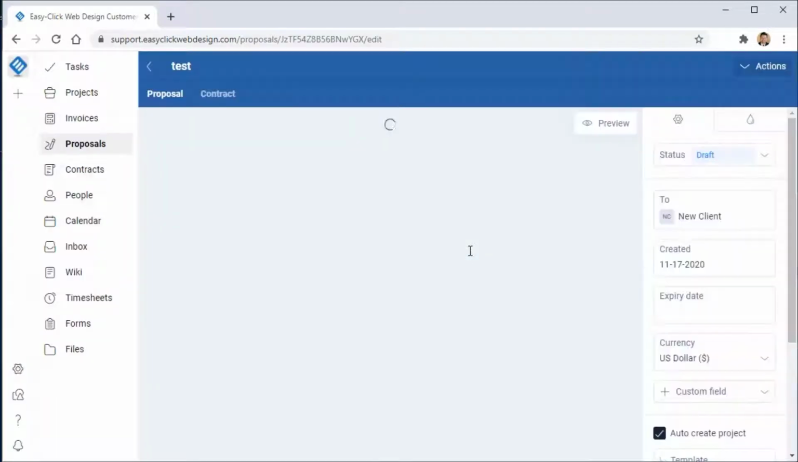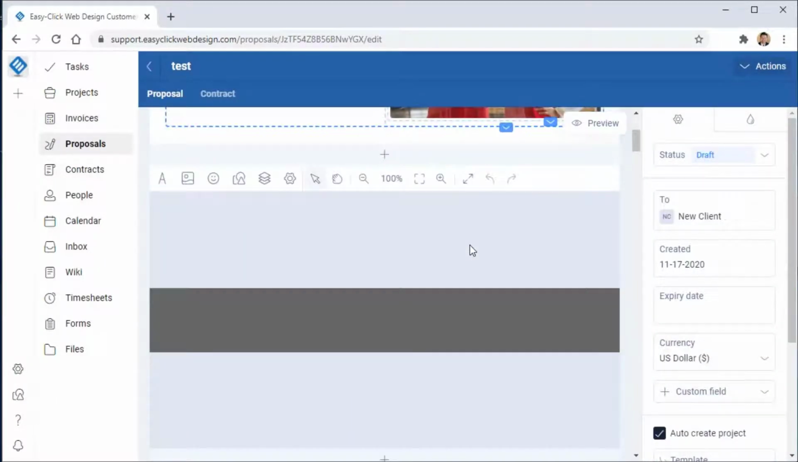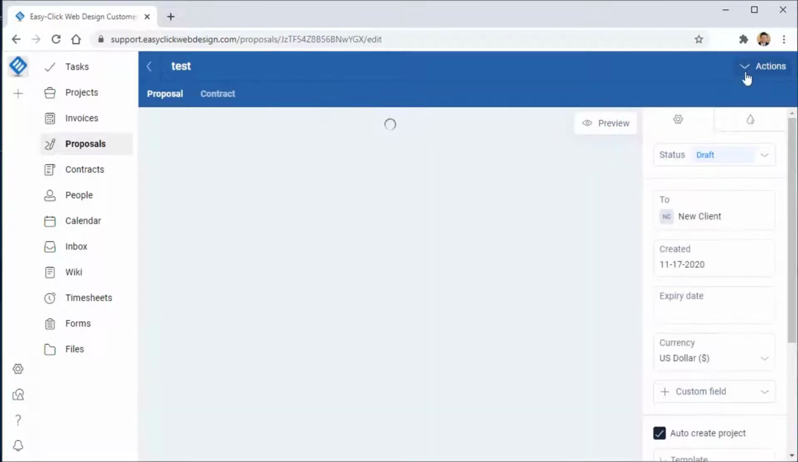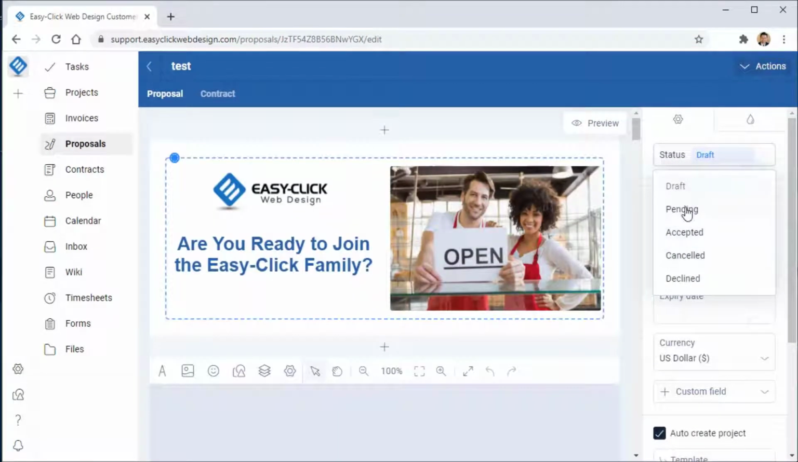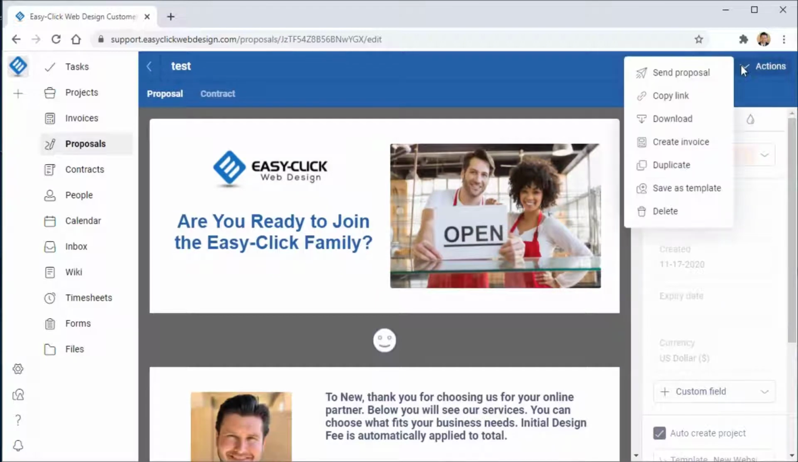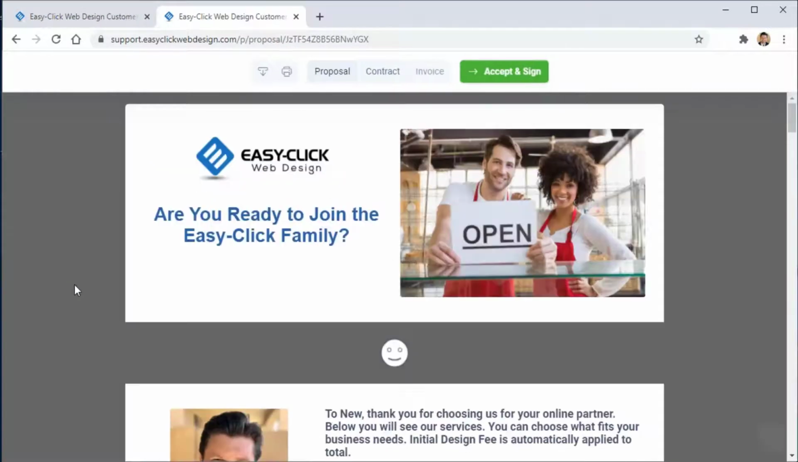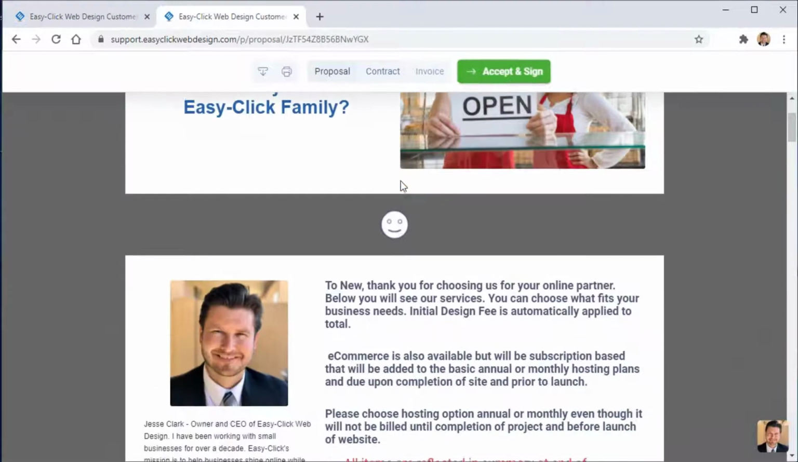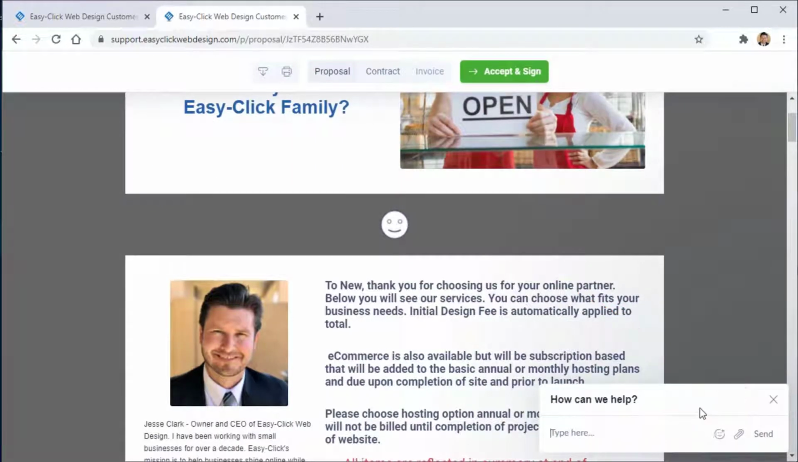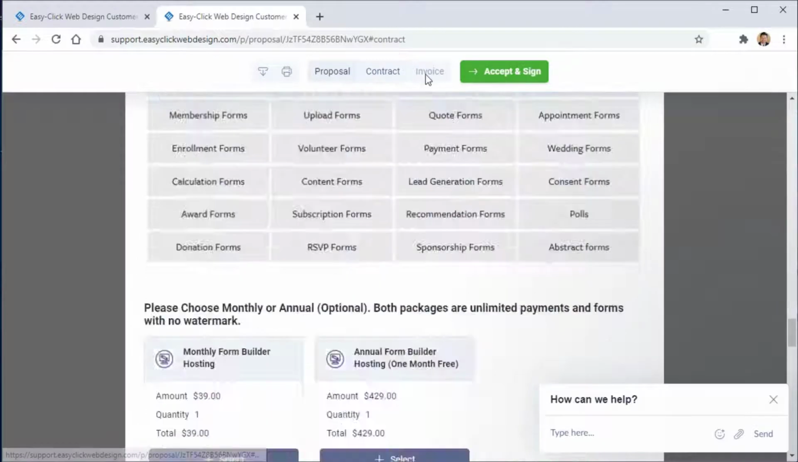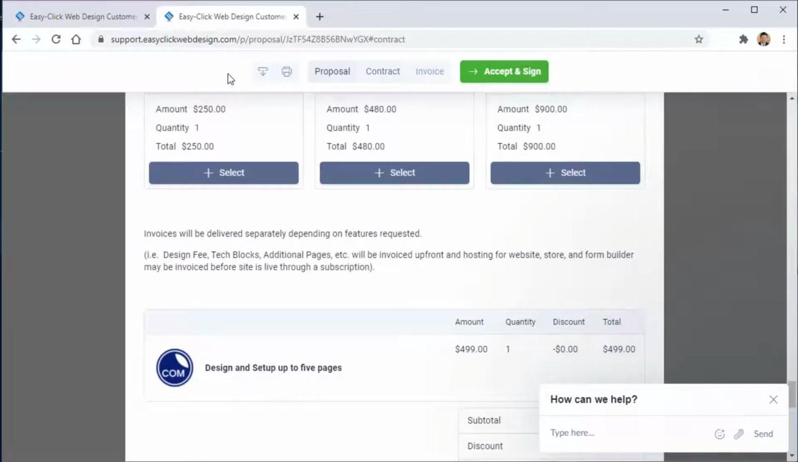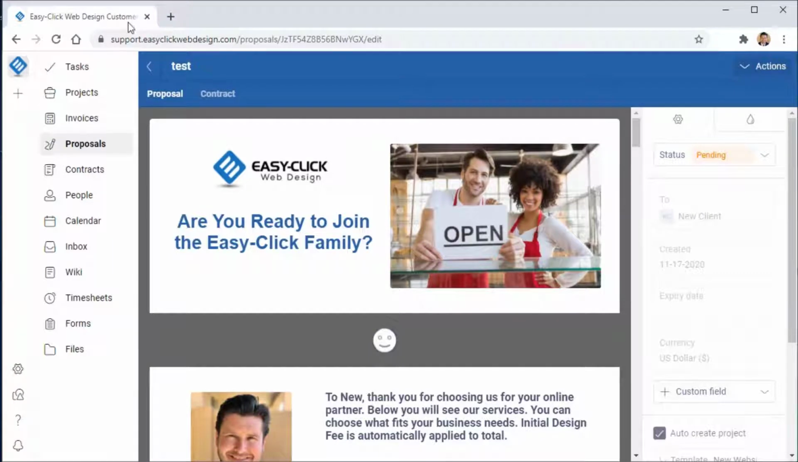So now that I'm in the proposal, you can see it's right here. If I actually go and make this pending, and then copy the link, I'm going to show you what that chat will look like. So there you have it. This is what your potential client will see, and here is the chat box that they can talk to you through directly in the proposal. And this works again with contracts and invoices. So they can do it all right here. So, very cool new feature. So let's go back to settings.